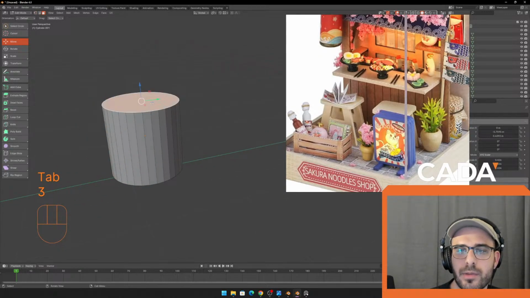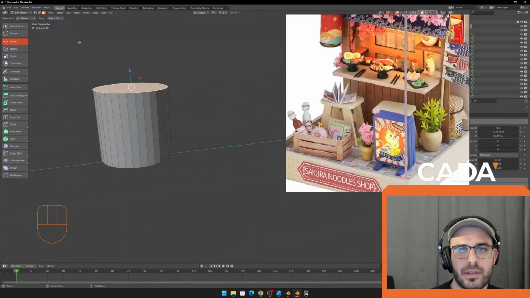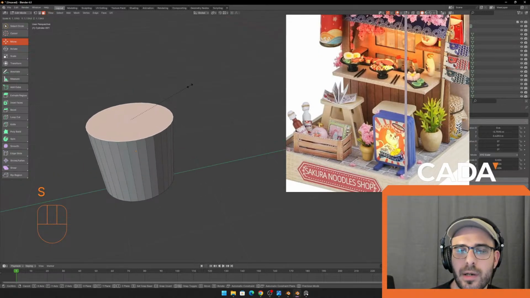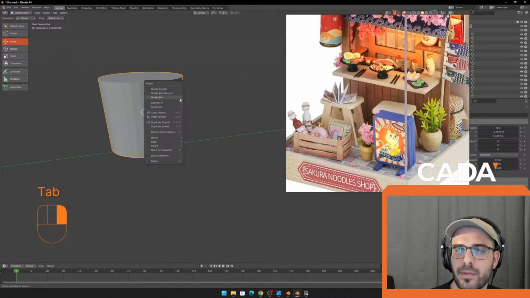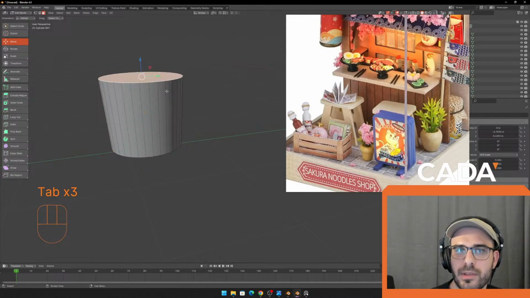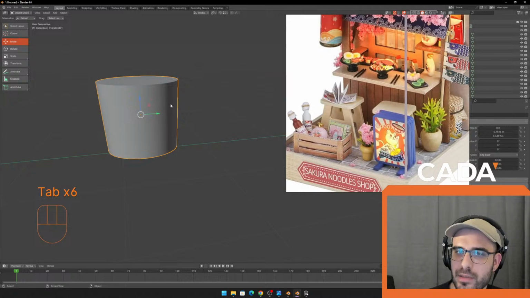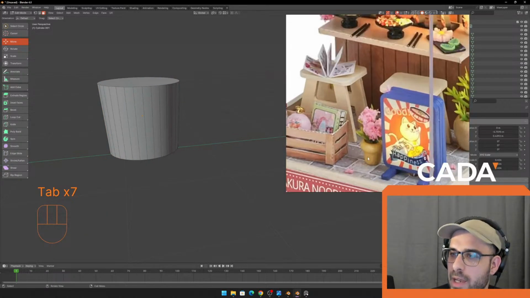Okay, we go into face select mode, and then so edit mode, face, scale the top up a little bit, and then you get this kind of tapered cylinder. Right click, shade auto smooth. Just keep clicking tab in and out of edit mode in case you get lost in it. So we have this sort of border that extends out.